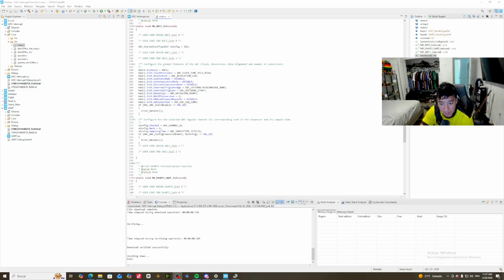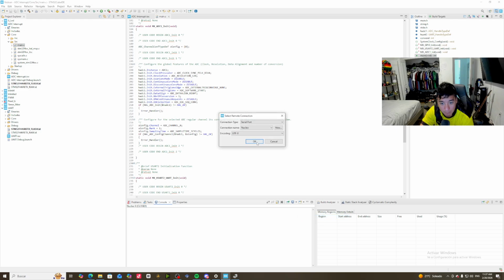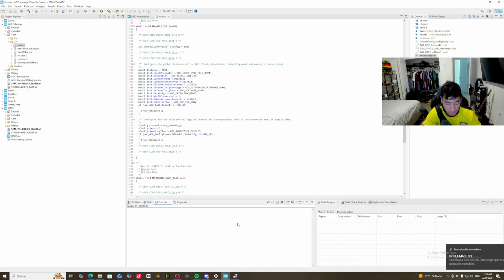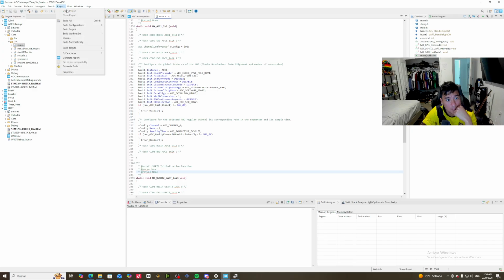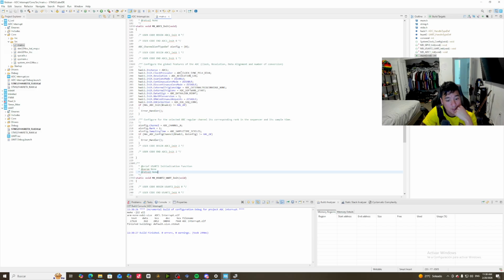Now I'm deciding to use the built-in console, and it's not connected. This has happened before. The only way I can fix it is to unplug it, and then see if it works now. Project, build project, and then I will run it and let's see if it works.